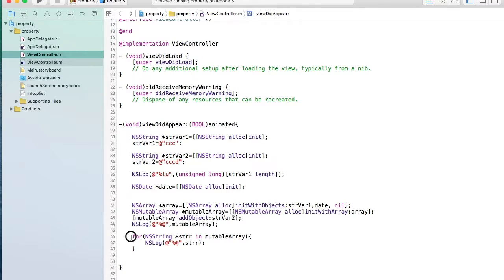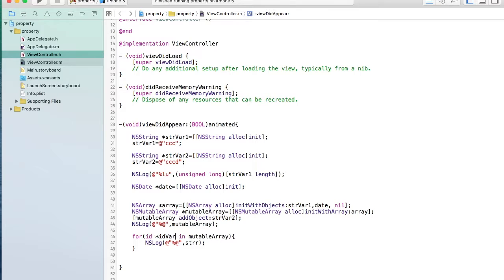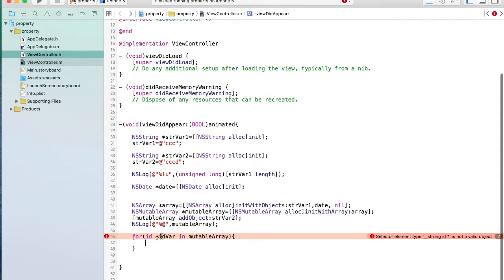Enumeration is basically going through all the objects in a collection. This collection can be a mutable array, NSSet, NSDictionary, any of them. And then you can just print it out, or you can make it of id type. I can then say id val, and then you can print it out, or you can check what is wrong. Okay, you never use a pointer.